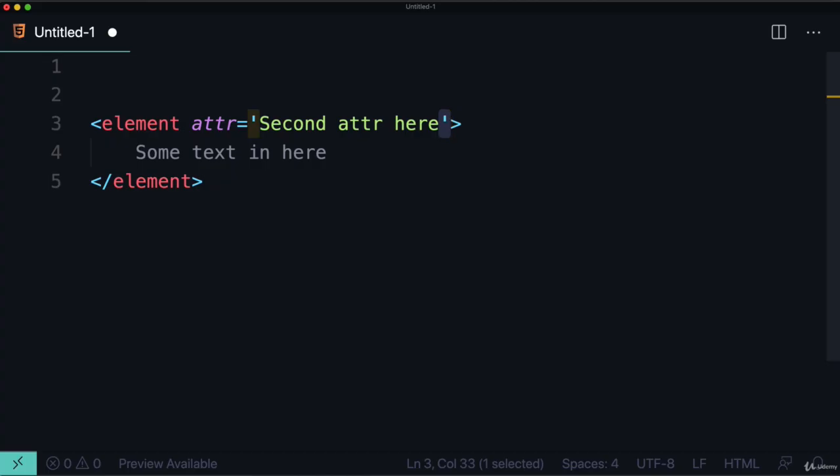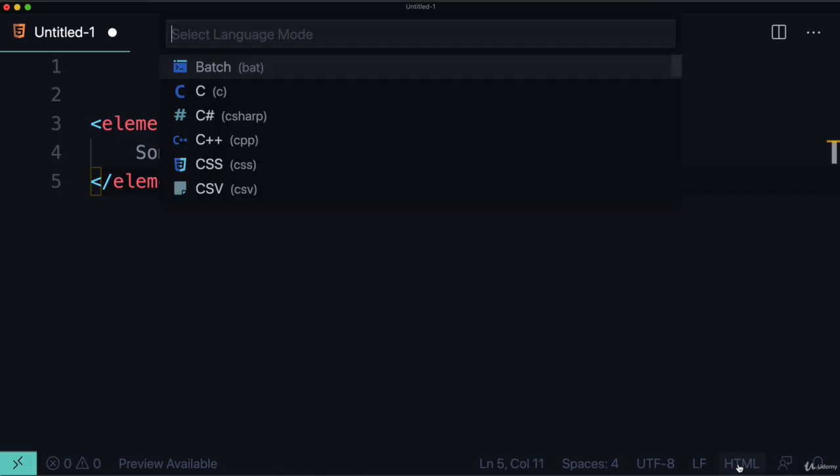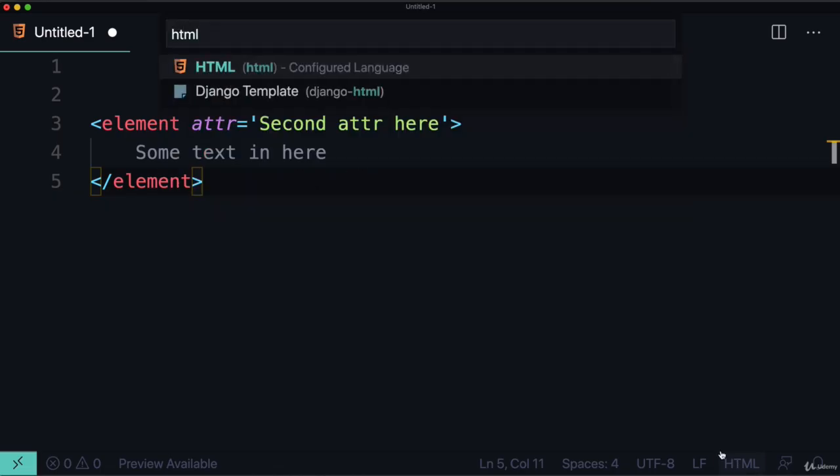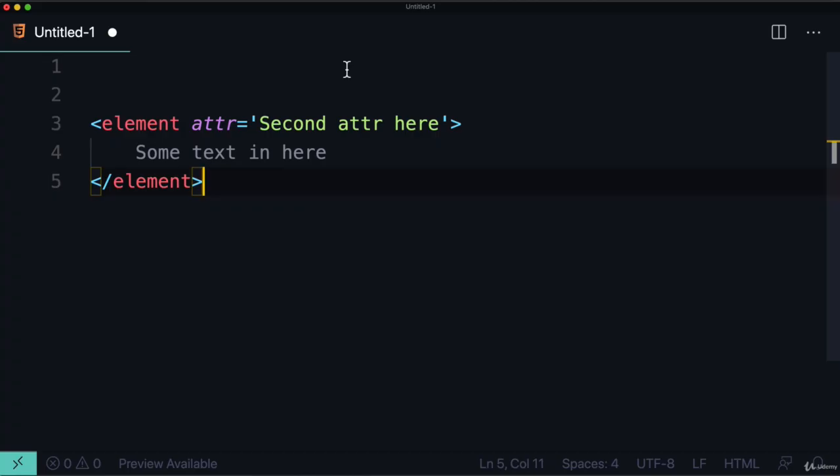Now, if your syntax highlighting doesn't work right away and you're following this video and trying to do what I'm doing, go down here, and this is probably going to say plain text. You can click this, type in HTML, and click this one, and it will change your syntax highlighting for you. So that's all there is to this particular lesson. You don't need to do anything at this point in time.